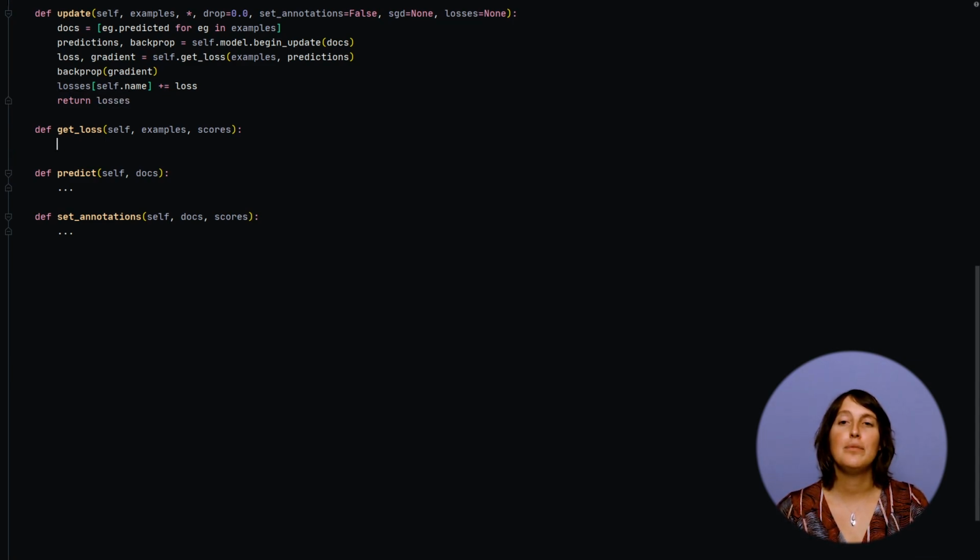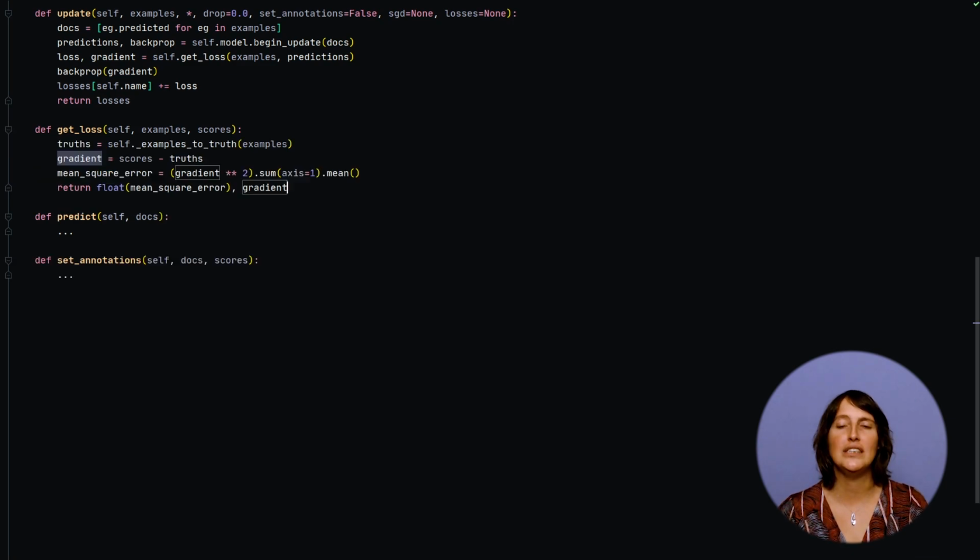The getLoss method that we just used can be implemented any way you like. In this case, we've opted for a simple mean square error as shown here.